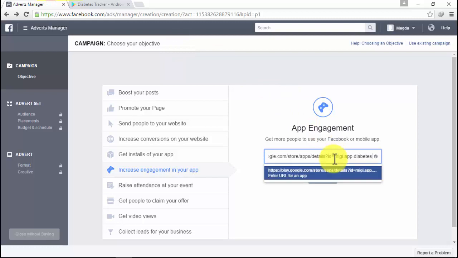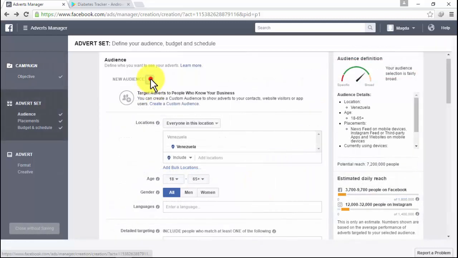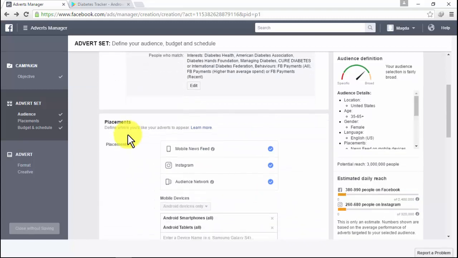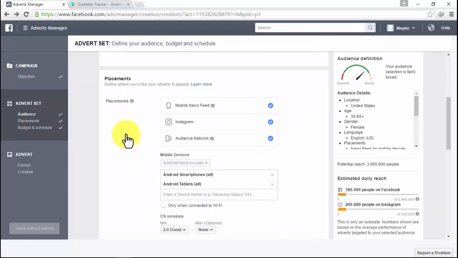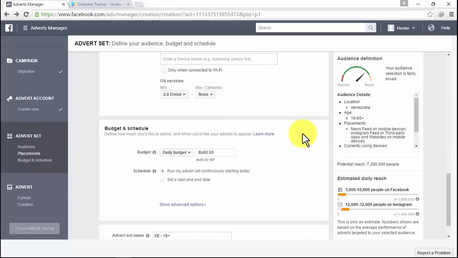I will copy the URL and paste it here. You'll need to read and accept the terms. You can name your campaign, then click on Continue. You'll then see the Audience section again. As you'll notice, there are only 3 placement options available to increase the engagement of your app. You'll also see the option to choose mobile devices.